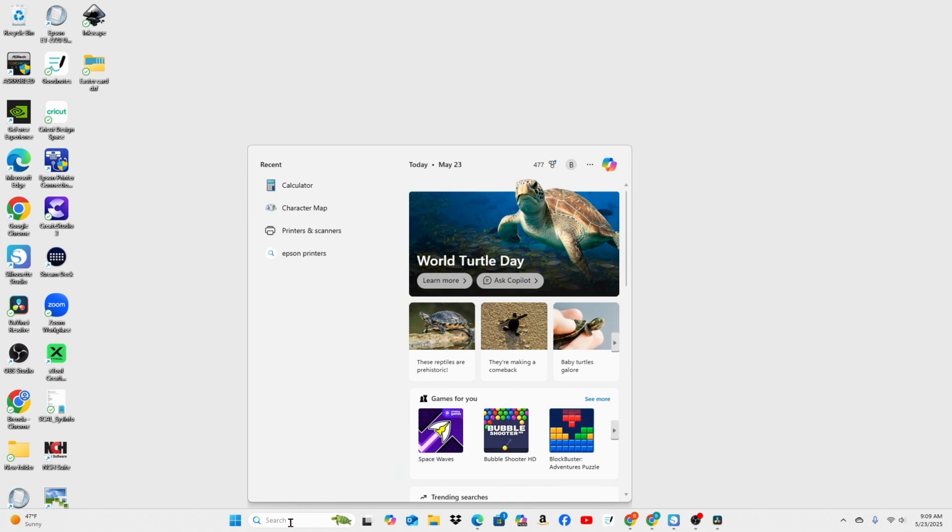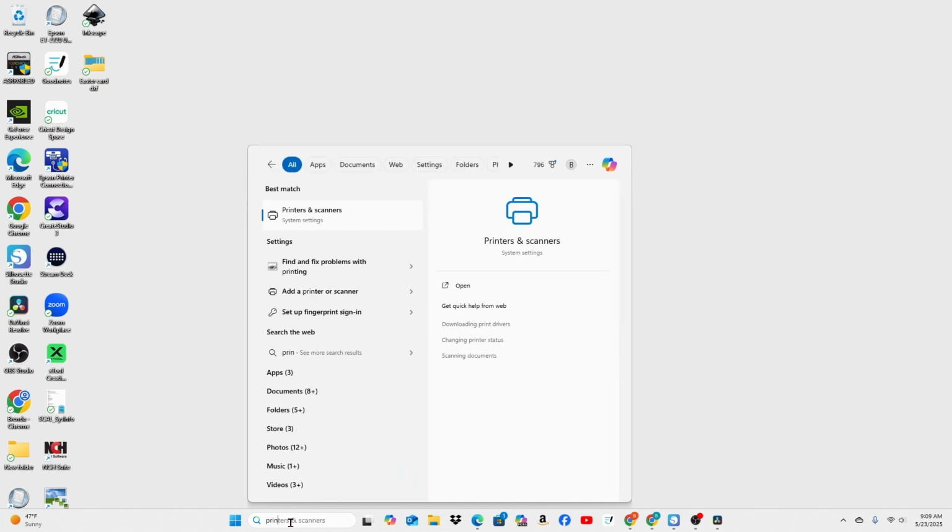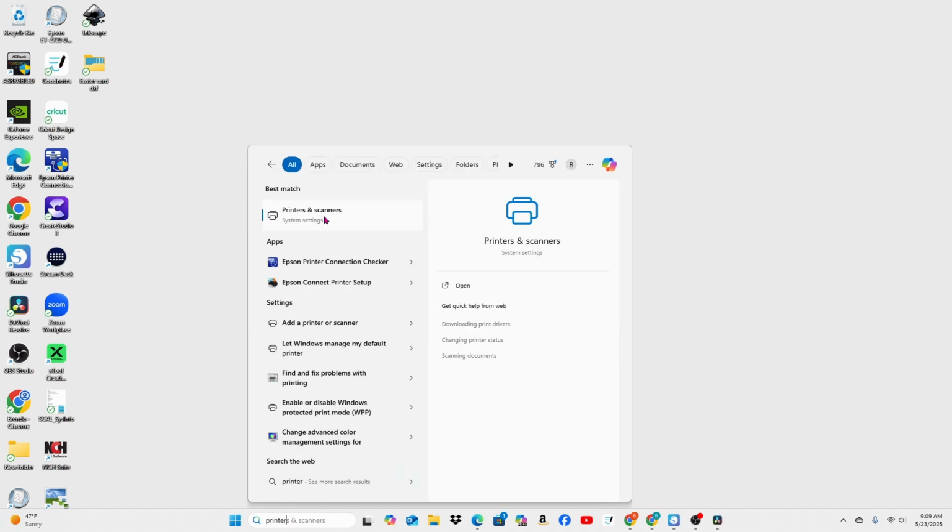If you're not in Silhouette Studio, you can go down to your task manager at the bottom, click on this little search bar here, type in printer, and this printer and scanners will pop up here.